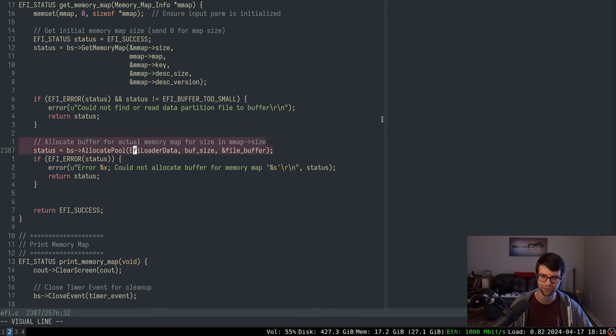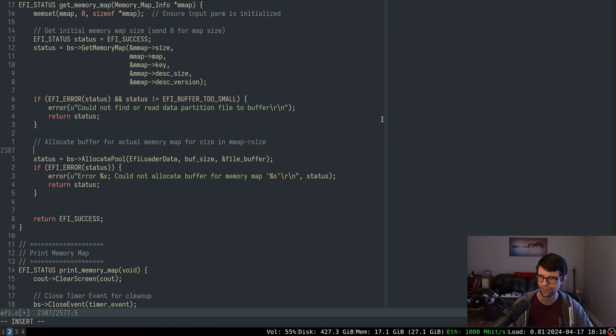It could split a current region of memory into two, for example, so you'd have an additional space there. So the map size would not be big enough if it adds another entry to the end. What you need to do is add one or two entries worth of space according to the descriptor size, which it'll return. So what you can do is just add in that.